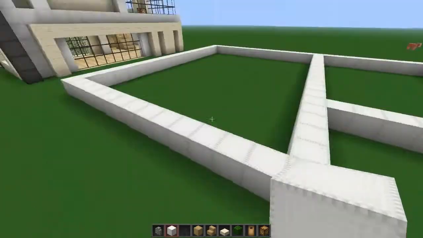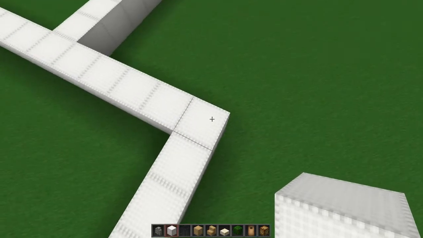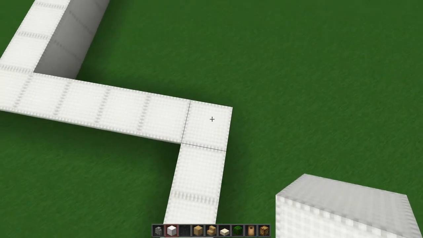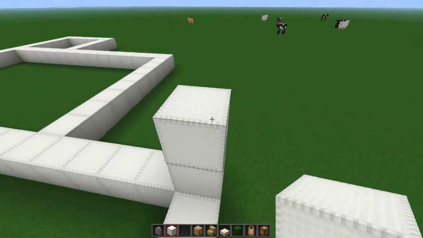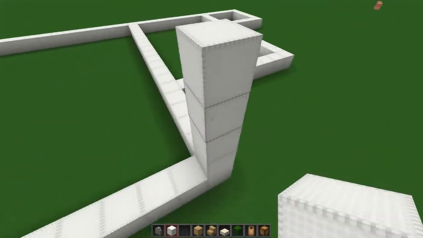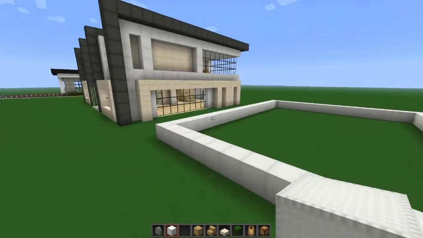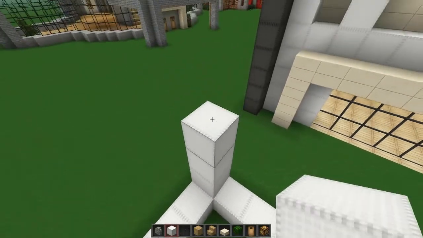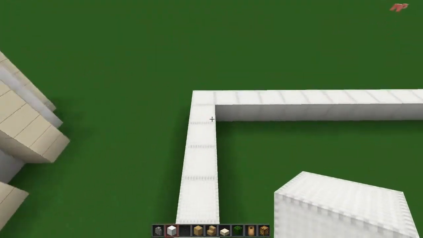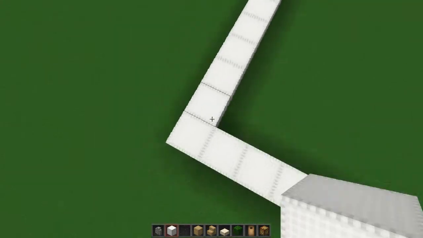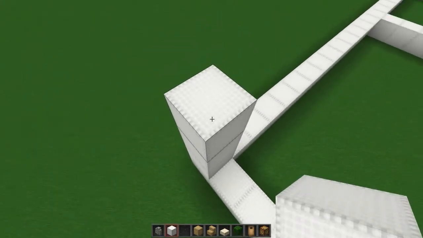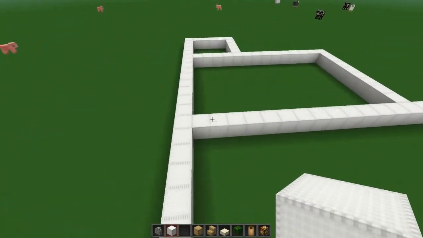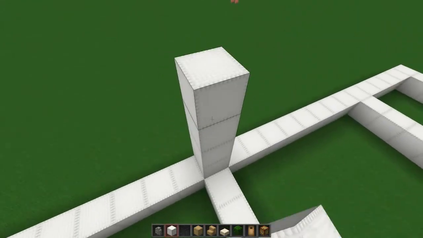Now we're gonna give it some height. So we're gonna count from this one. 1, 2, 3, 4, 5. We're gonna add five. We're gonna do the same here. 1, 2, 3, 4, 5. We're gonna do the exact same thing in all corners. 1, 2, 3, 4, 5. Let's go here. 1, 2, 3, 4, 5.